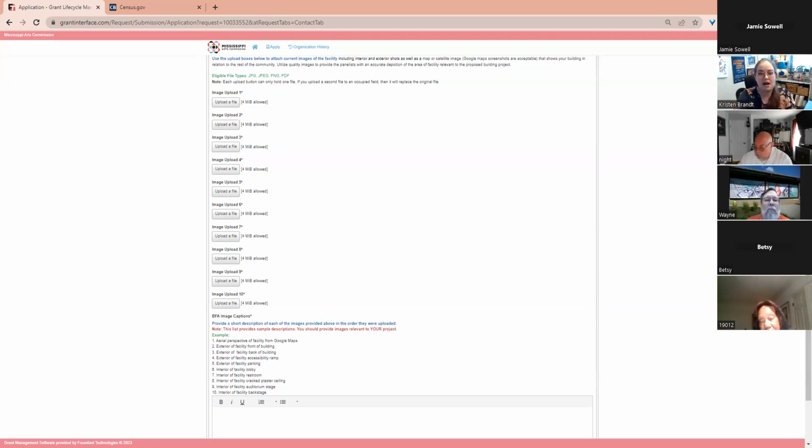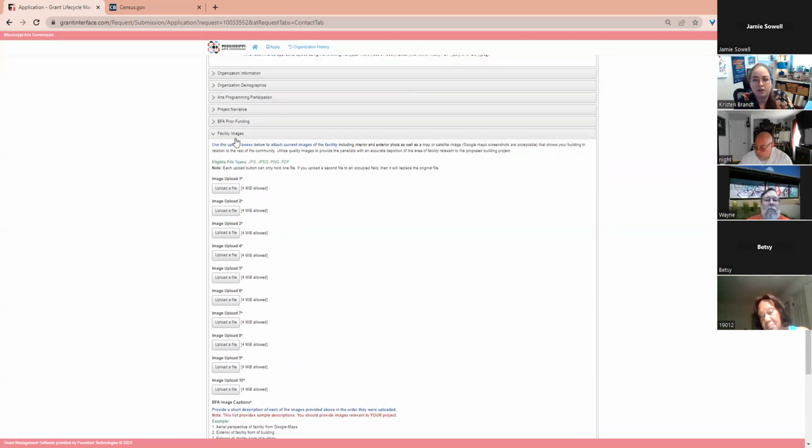So maybe not in this section right here, because this is focusing on the current status of the building, but include them as a supplemental that says, this is what it looked like when we got to it, and this is how good we've gotten it without BFA support. And we just need a little extra to push us. Thank you. Absolutely.